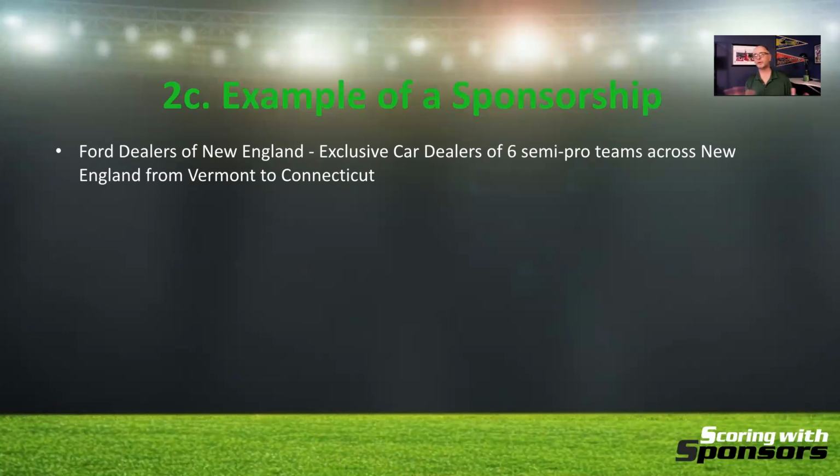Now, this was the days of the old USISL. There were 6 teams in New England. We owned 2 of them, the Worcester Wildfire and the Cape Cod Crusaders. There was a team in Vermont, a team in New Hampshire, a team in Rhode Island, a team in Connecticut, 6 teams. And I put together a New England-wide deal for all of those teams. And here's how the deal began.